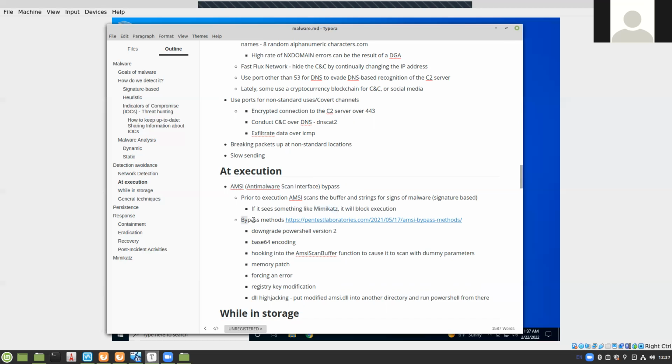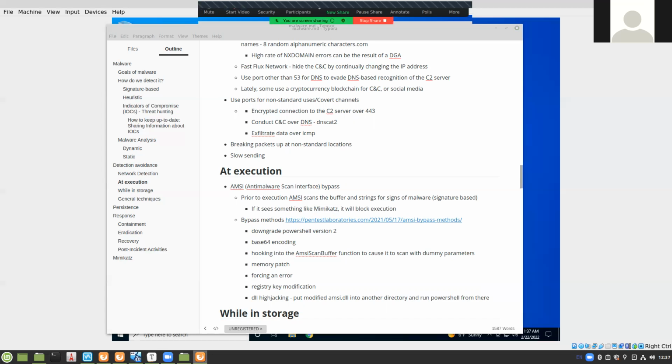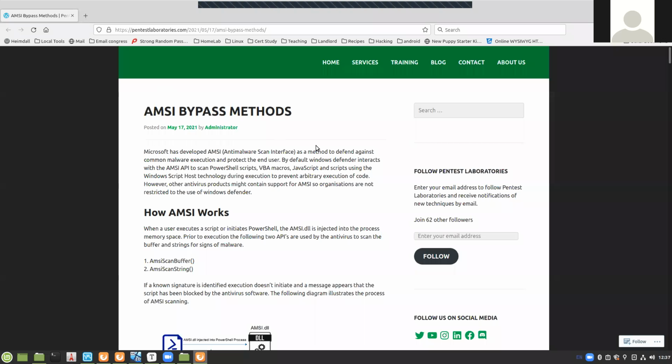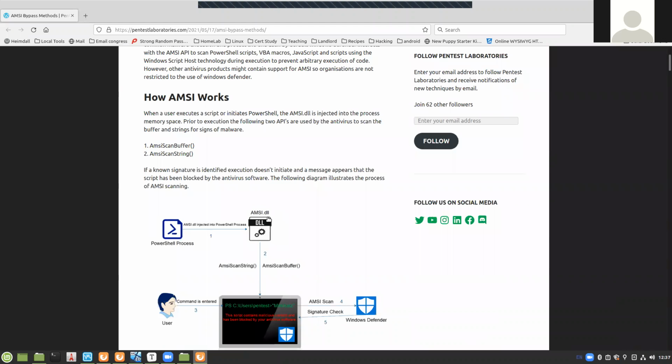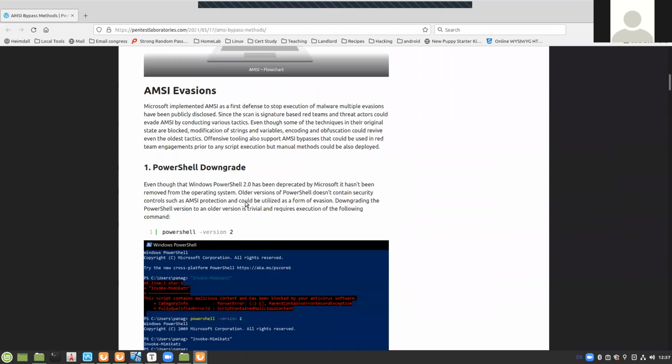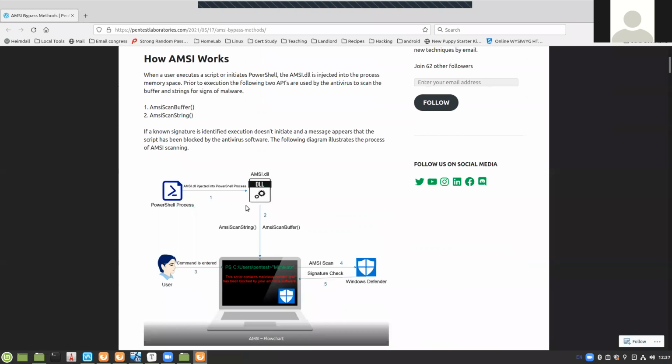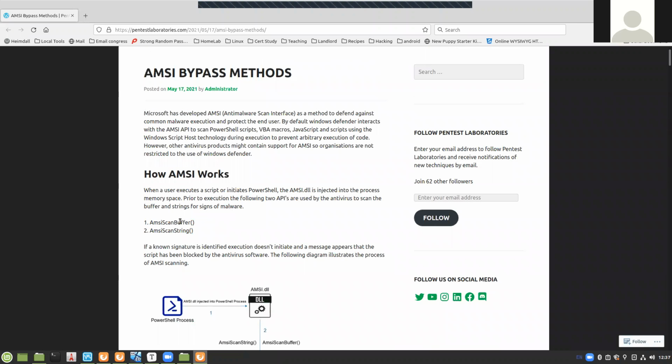Naturally, this is very much a cat and mouse game. You can start looking for various bypass methods that have taken place. I actually have a link here, Pentest Laboratories, and let's see if I can pull it up really quick. There we go. This has a bunch of different methods of evasion that can be used to allow the execution of malware.